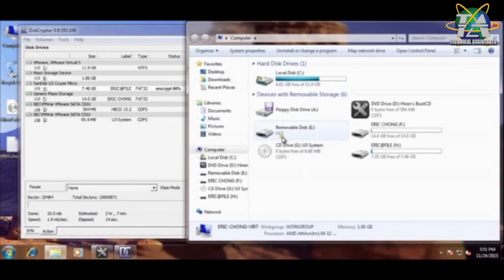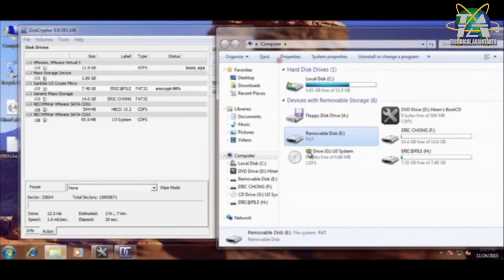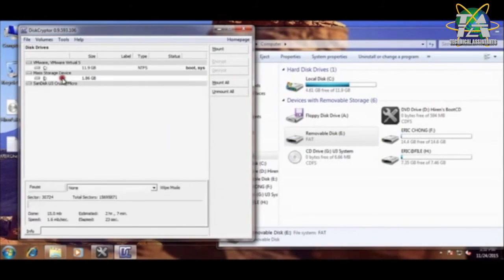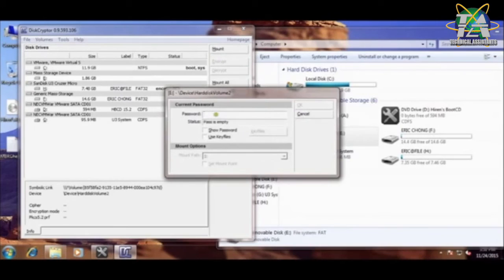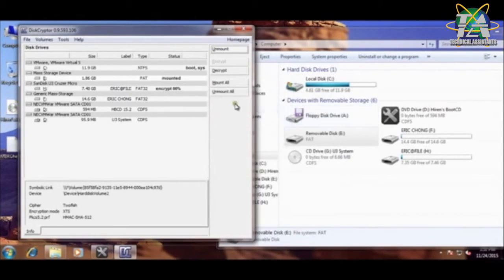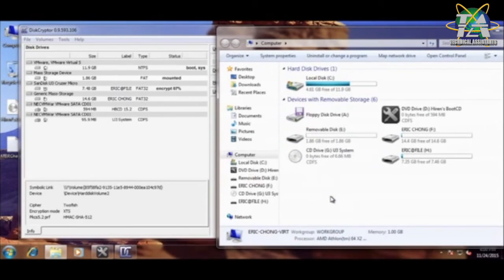So I've done it for E, this is the one that has been encrypted. So if I want to open it, I need to mount it and enter the password that I set. So now I am able to open it.